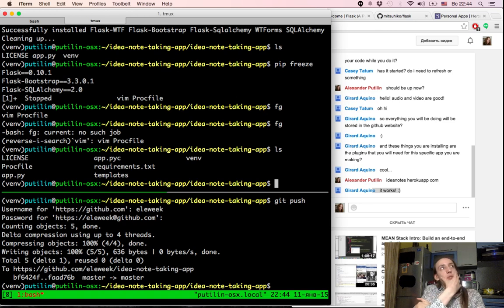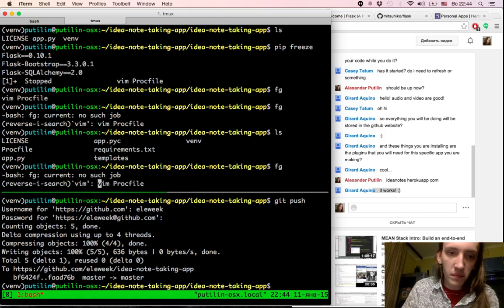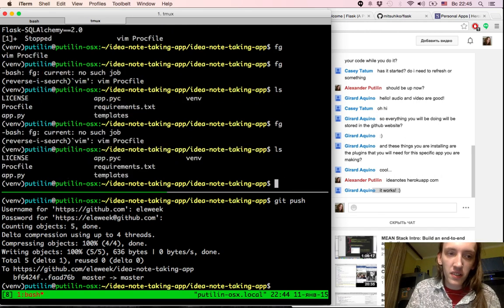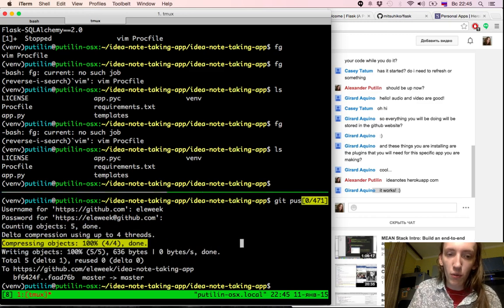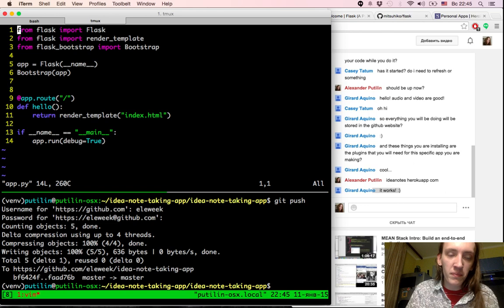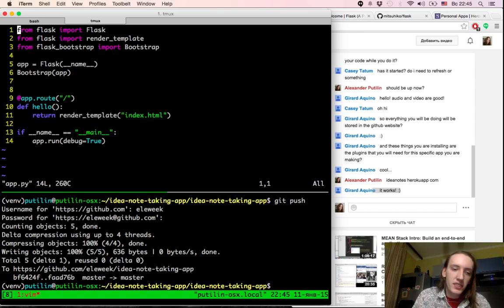I need to think what to do next. I think I'm going to start with creating a form and just printing the form contents to terminal. So like I mentioned, I'm going to work step by step, iteratively.